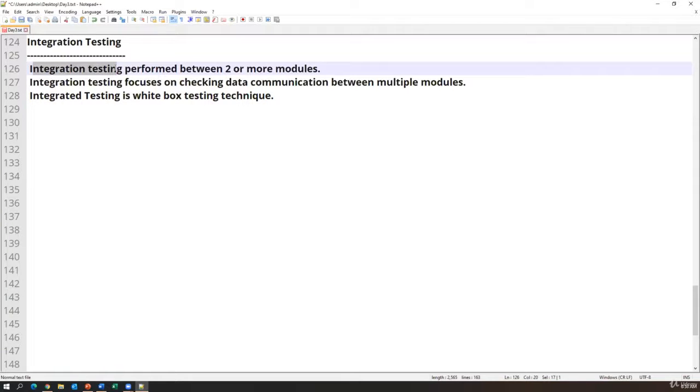Integration testing is performed between two or more modules. What is a module? We have already discussed. A module is nothing but a small functionality or small feature of the software. If I take a Gmail application, login is one module, composing email is one module, deleting emails is one module, outbox is one module, and sent emails is one module. Similarly, in a banking application, login is one module, transferring money is one module, checking balance is one module, and generating a report is one module. Every application has different modules.